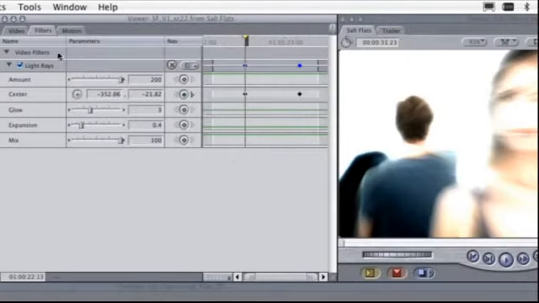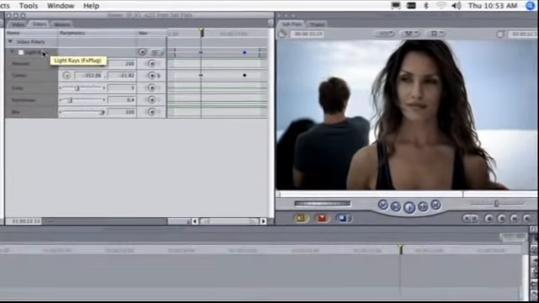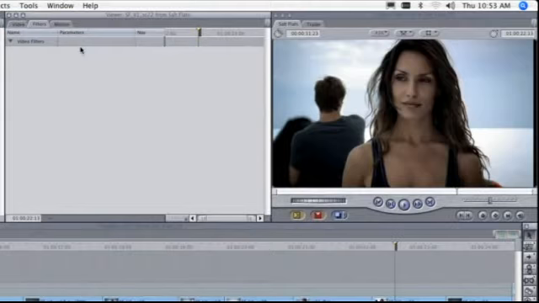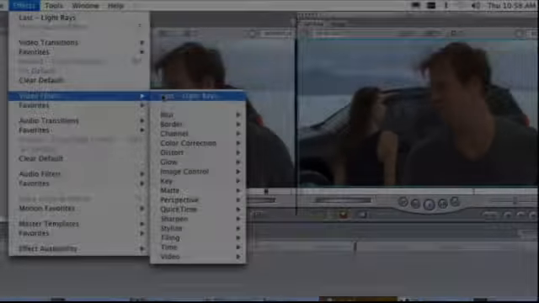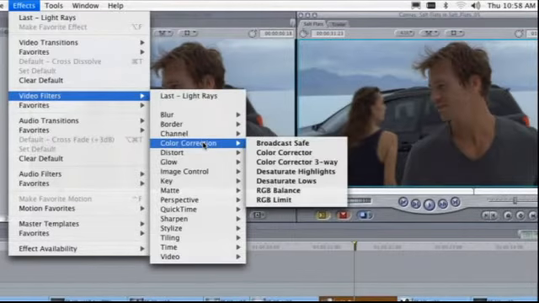To temporarily disable a filter, uncheck the checkbox alongside its name. And to remove a filter, just select it and press the Delete key. Perhaps the most important kind of filters are the color correctors. Of these, the most significant is the color corrector three-way.